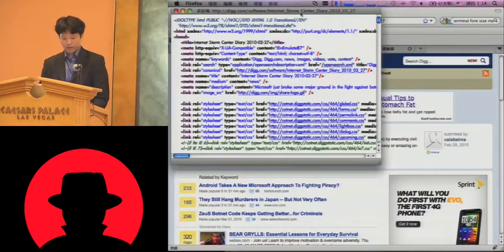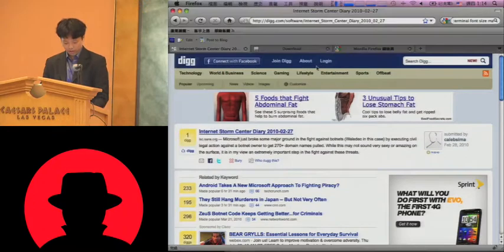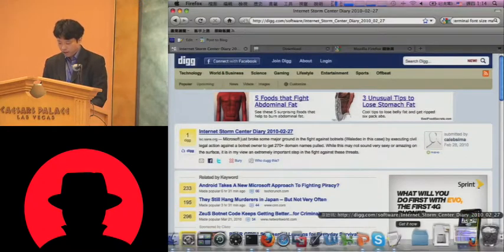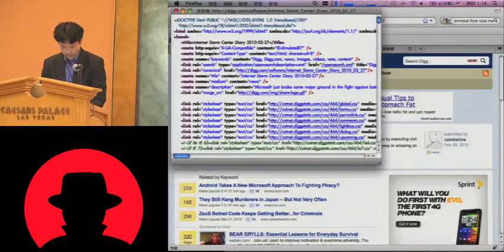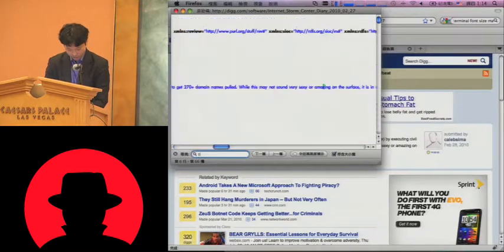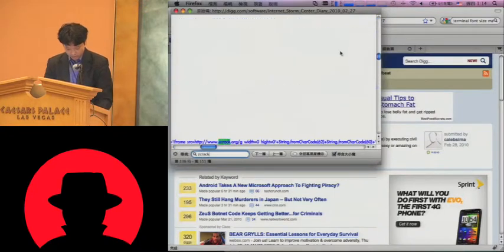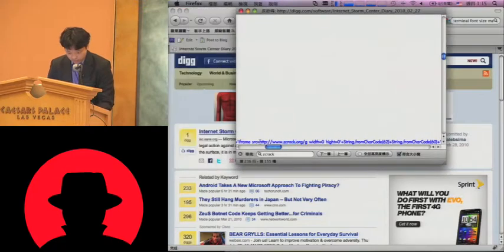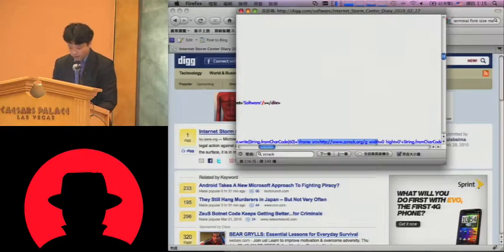So if you look into this, the source code of zcrack, of dig.com. Oh, I'm sorry. What happened when we visited dig.com? Because it's a legitimate page. So here you can see it actually includes an iframe pointing to zcrack.com.